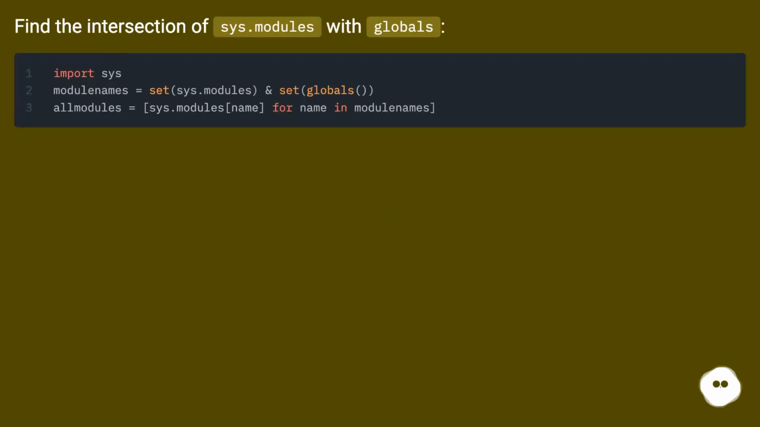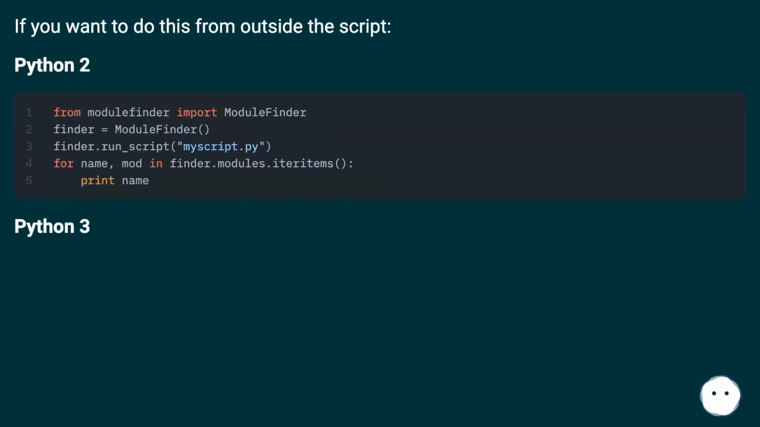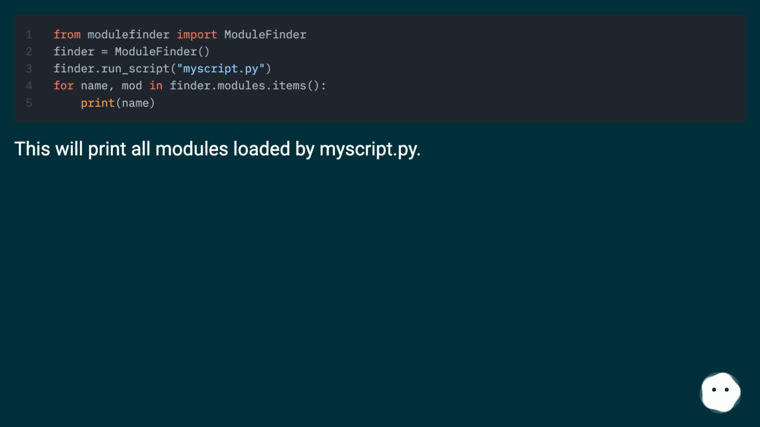Find the intersection of sys.modules with globals. If you want to do this from outside the script, Python 2, Python 3, this will print all modules loaded by myscript.py.